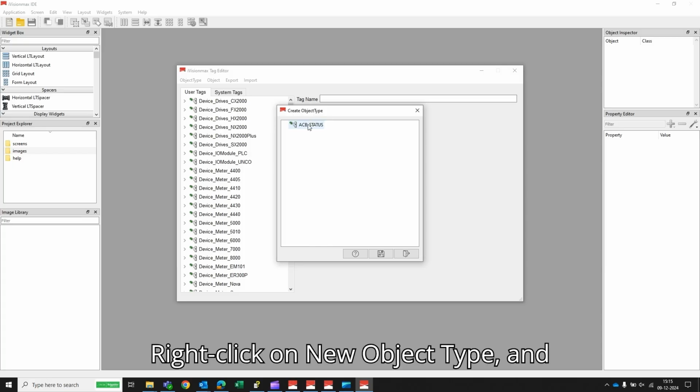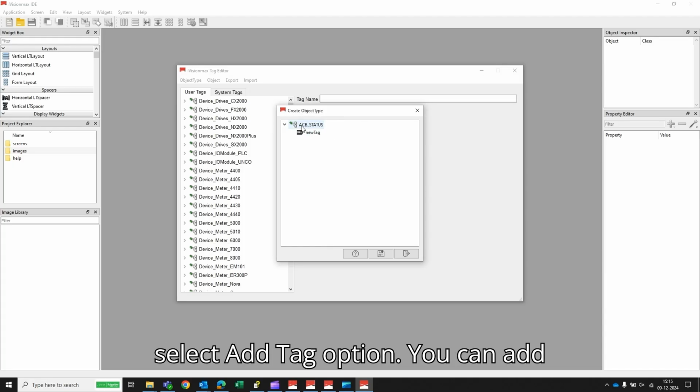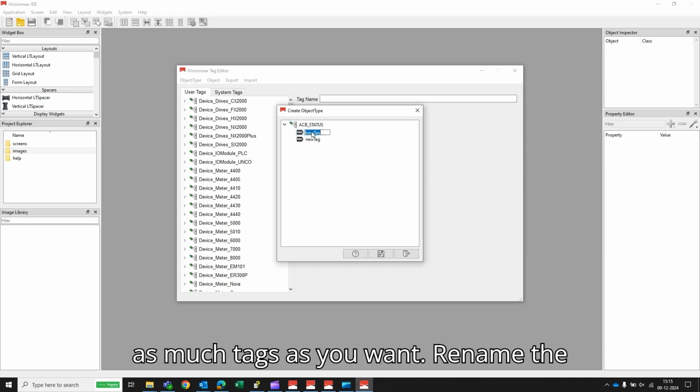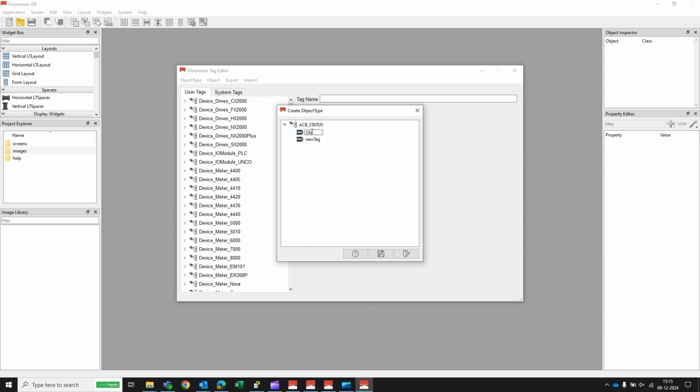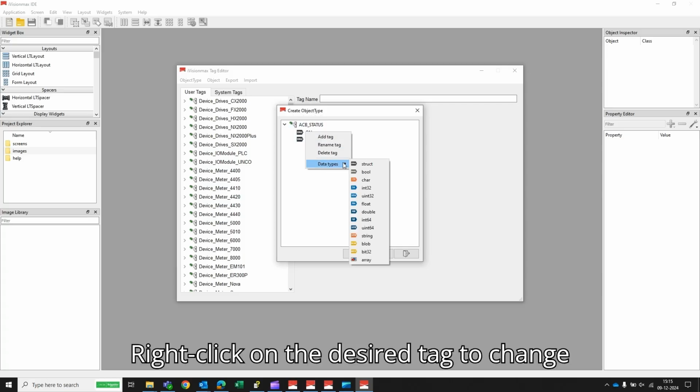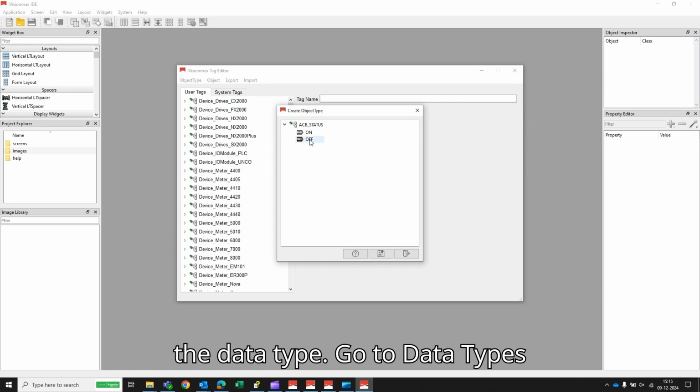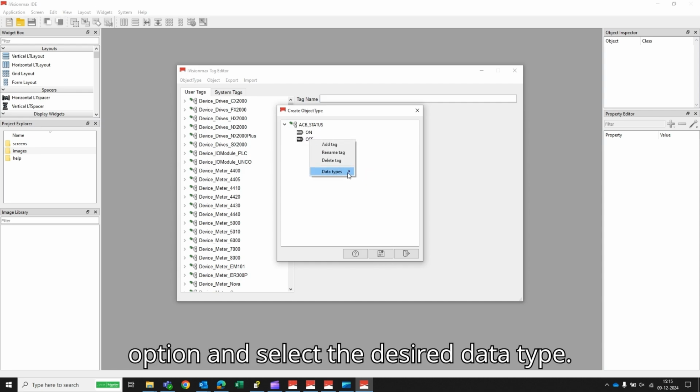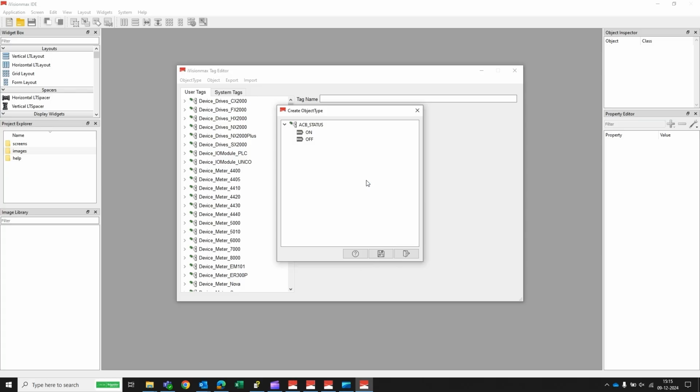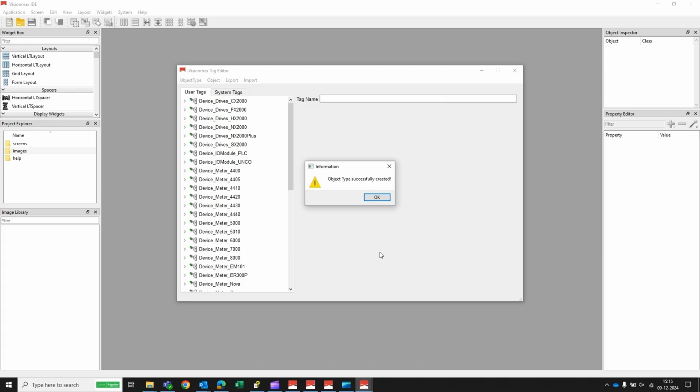Right-click on New Object Type and select the Add Tag option. You can add as many tags as you want. Rename the tags. Right-click on the desired tag to change the data type. Go to the Data Types option and select the desired data type. Click on Save, OK.